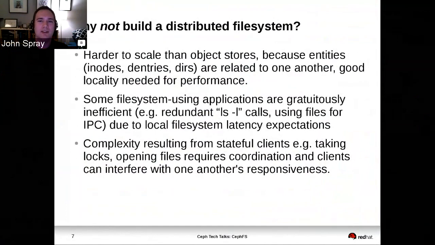Why is it hard? Why is it taking such a long time for this and other distributed file systems to reach a level of maturity where you would use them alongside your object and block interfaces?